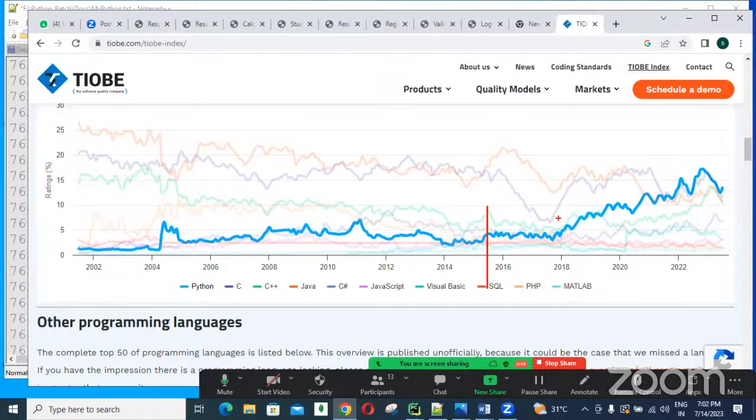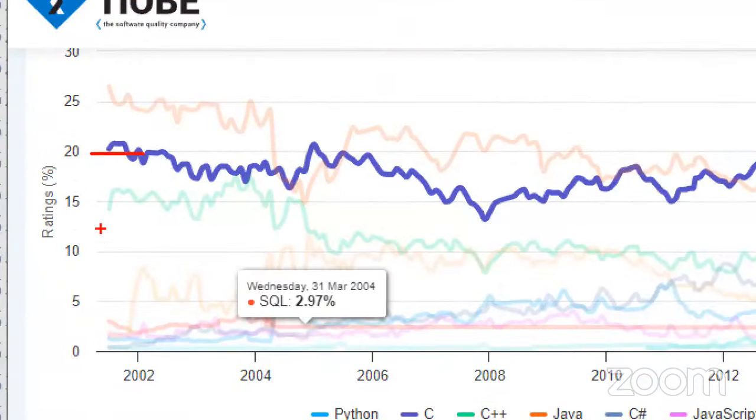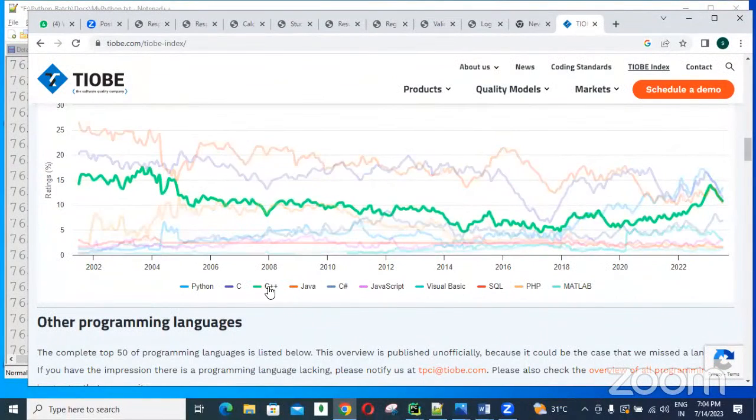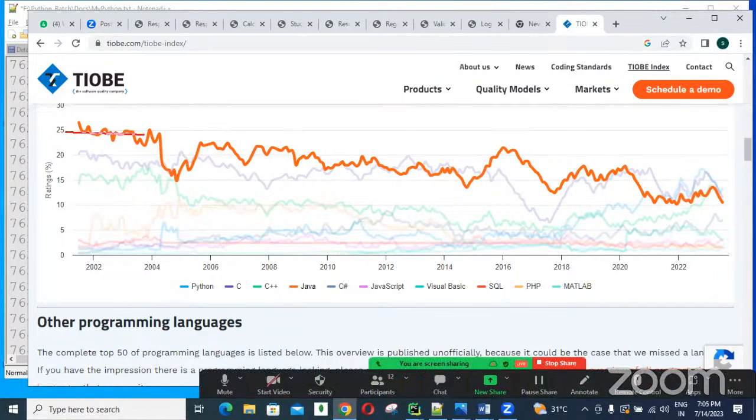Clear that? Next, the C language graph. See here, more than 20 rating. In olden days, around the year 2000, the C language had more. Next here is C++, and next Java. You can check it, here it is more than 25, almost 26. So far, Java has got the highest rating.